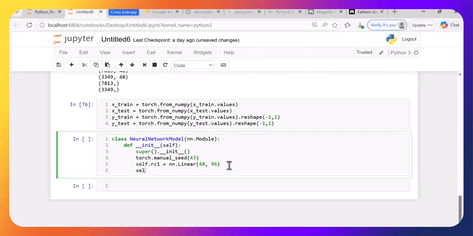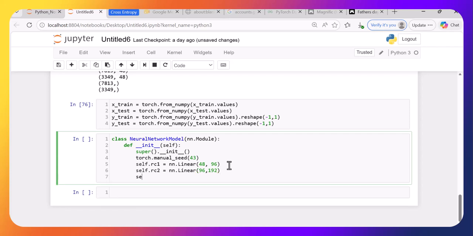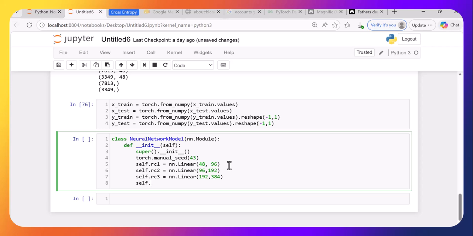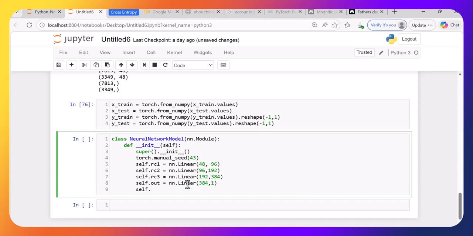Alright, so self.rc2 equals nn.Linear, that will be 96 to what? 192. Next is self.rc3 equals nn.Linear, right? 192 to what? 384. Next is self.out. You can call it out because that's the one going out to the output. It can be called anything. Anything here is just a variable, right? The linear 384 to 1, right?